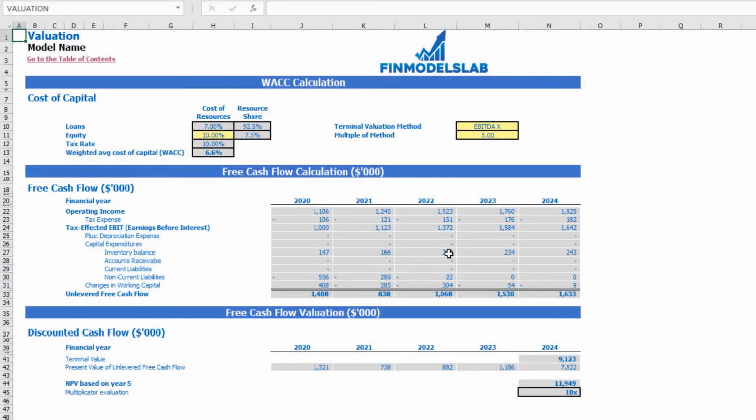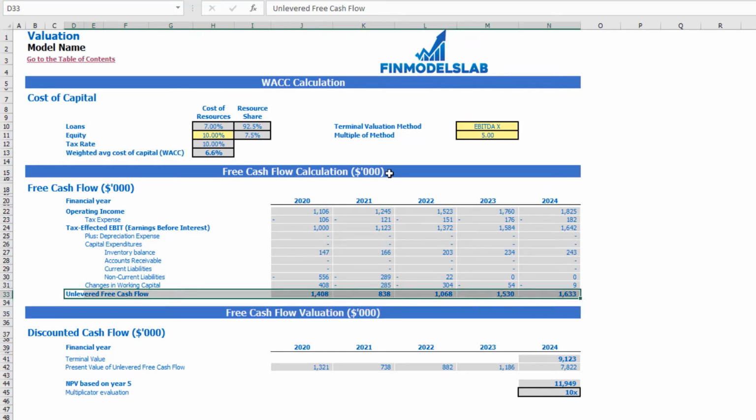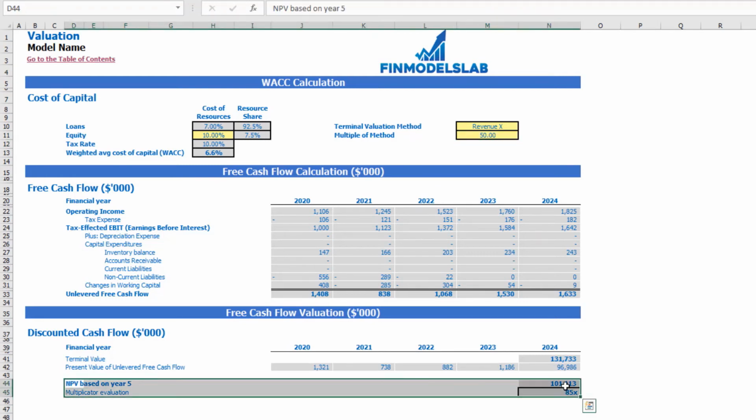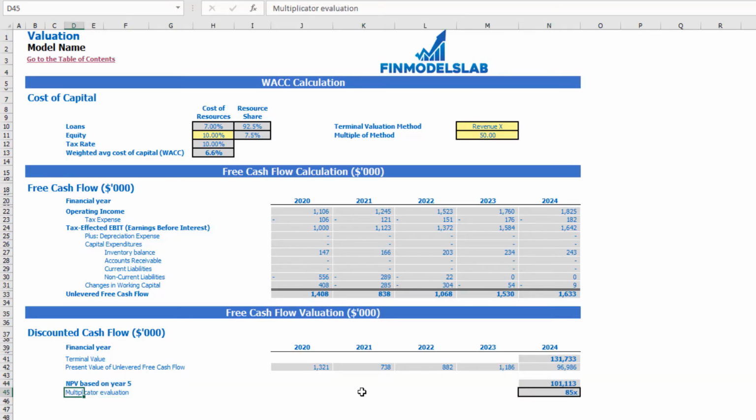Additionally, there is a valuation tab where you can set up your cost of equity. You may see the calculation of unlevered free cash flow, and you may set up the valuation method, which can be EBITDA multiple or revenue multiple. And you can set up the multiple for this method. And on the bottom, you can see NPV based on the year 5 of the model and multiplicator evaluation.